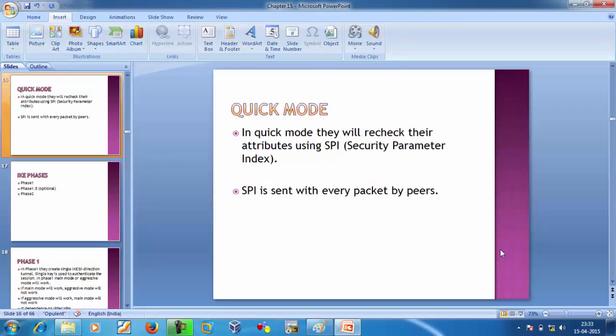Okay, next one is quick mode. Till now we have learned what main mode and aggressive mode are. Now we will learn about quick mode. In quick mode, the IPsec peers will recheck their parameters using SPI. SPI stands for Security Parameter Index. Yes, SPI is sent with every packet by the peers.